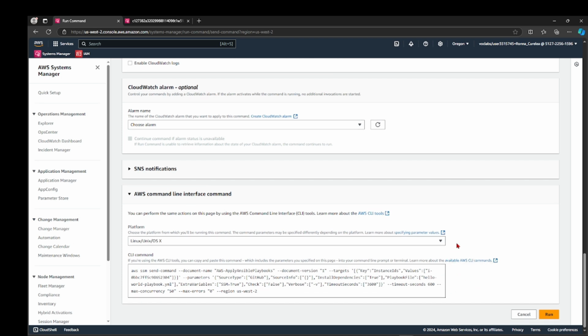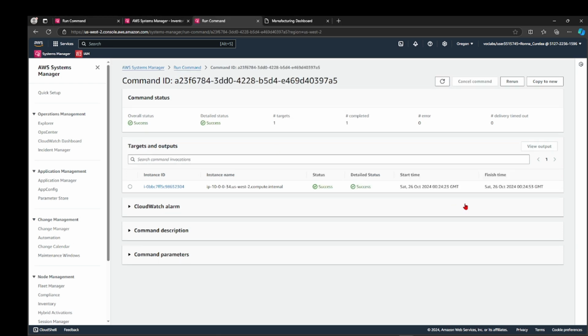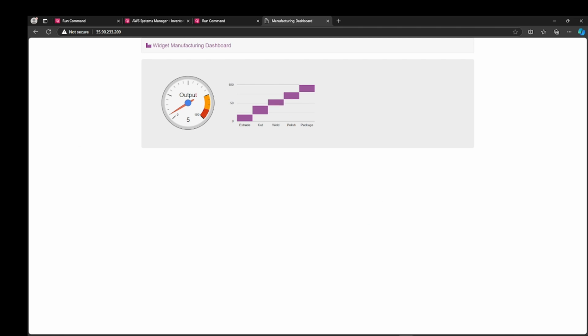Basically, it's like a script. And then it should tell us in green if it was successful or not. So we're going to run it. There you go. It was successfully sent. So the command was run successfully, which is what we wanted it to do to create this dashboard.